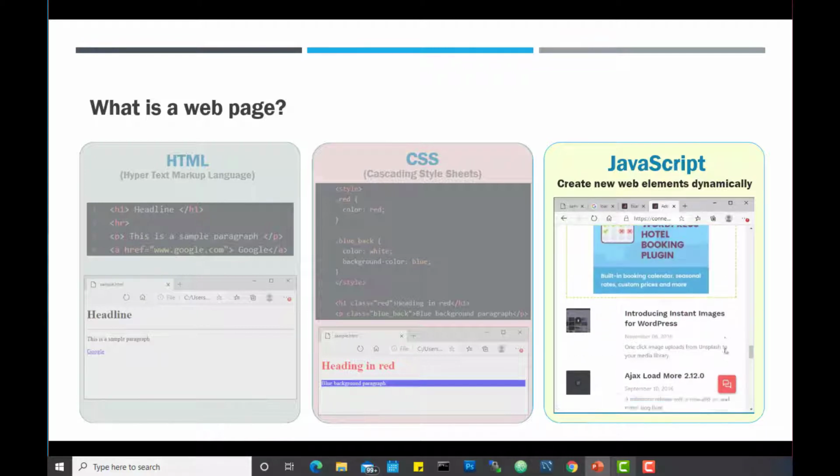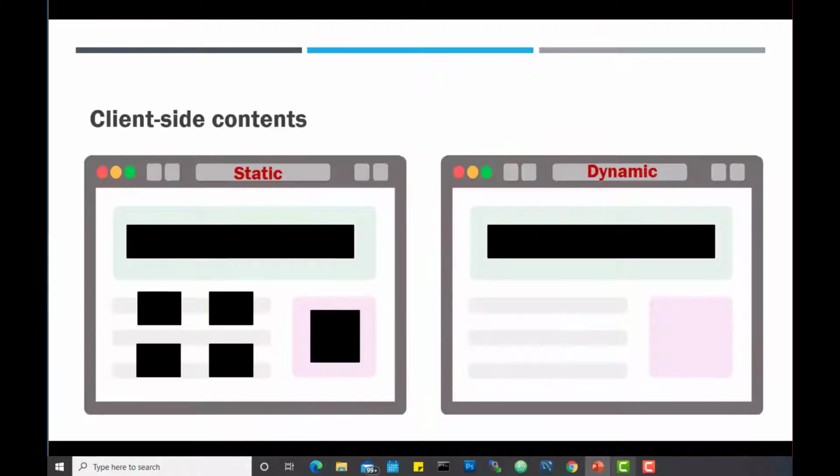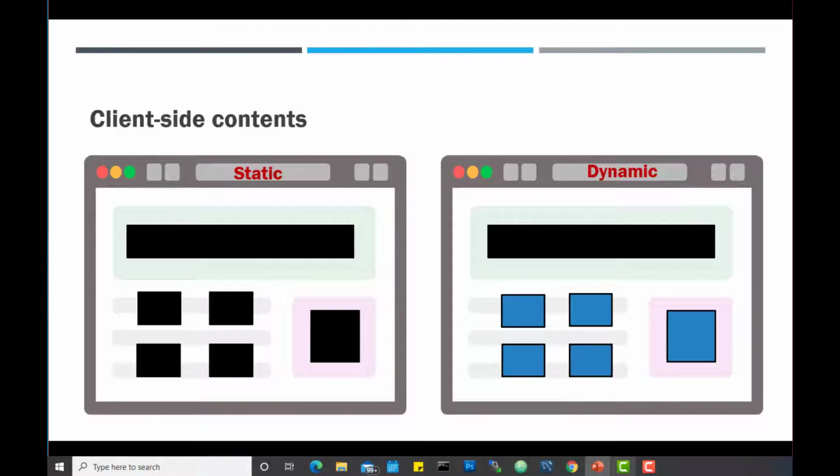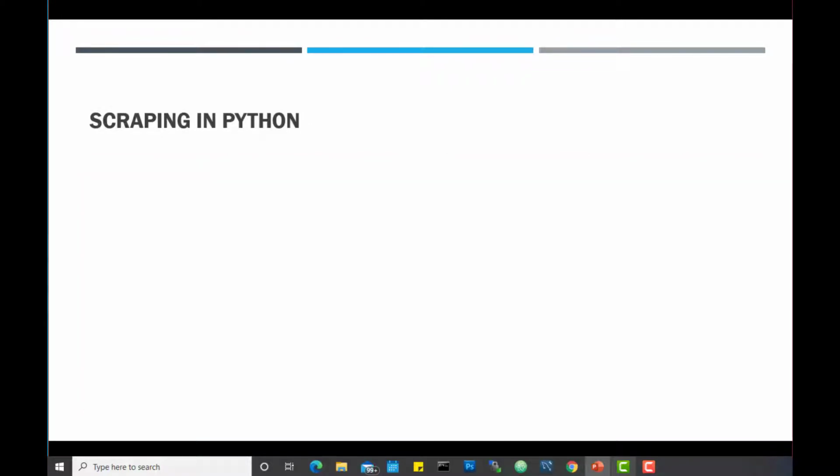Now you know the difference between static and dynamic pages. In the case of static pages, all the web elements are loaded to the page at once, while in the dynamic pages, some of the elements might be added, removed, or changed when you are visiting the website. In the rest of this video, I will tell you how to get the data from the static pages, and then in the second video, we will focus on dynamic ones.